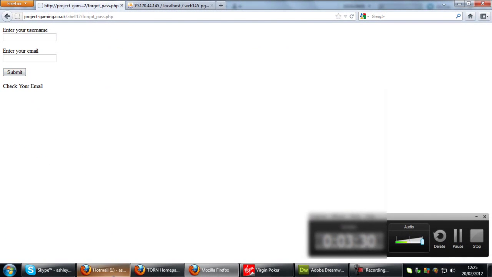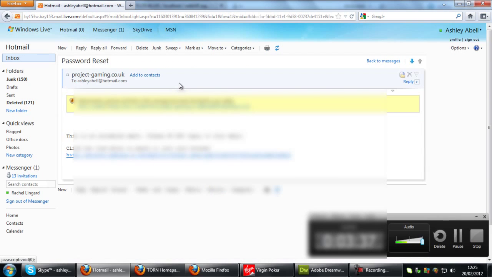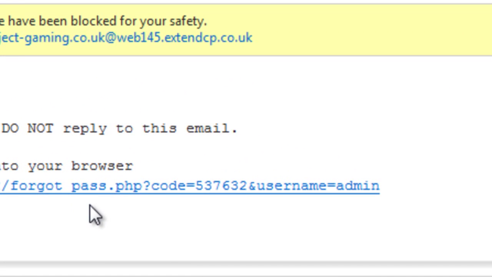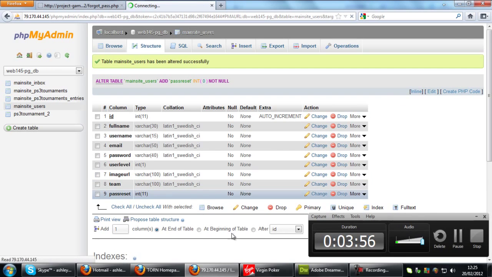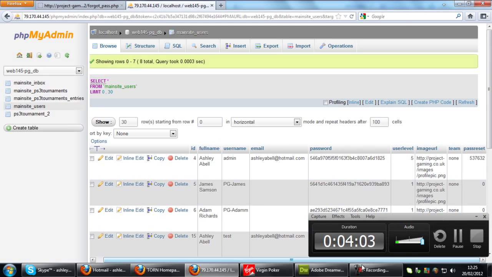Now if I go down to my emails here, as you can see I have got an email password reset from the website name there, and if I click on that we get a little link here that goes to forgotpass.php. We get the code added on and the username that requested the password reset. I'm not going to click on that just yet. Also if we go into the database we can see now that if I go over to the admin side we get the code over there.